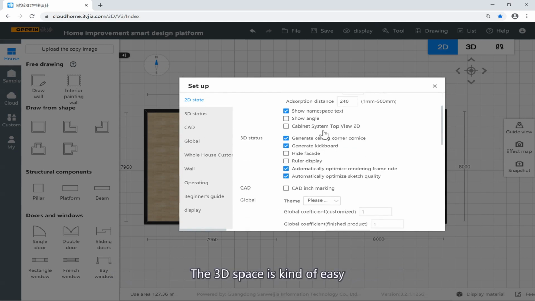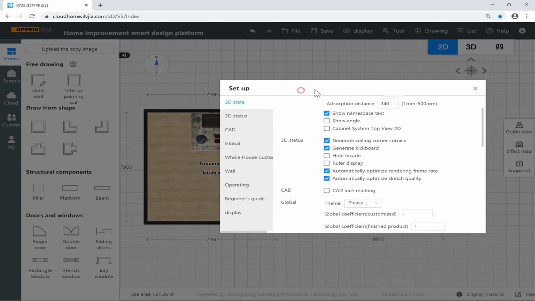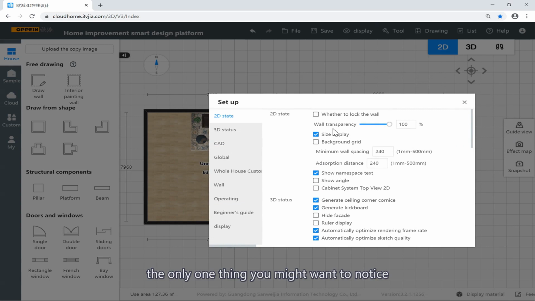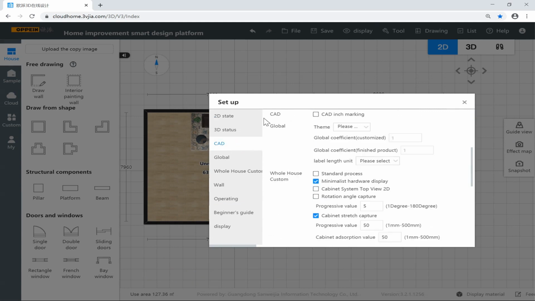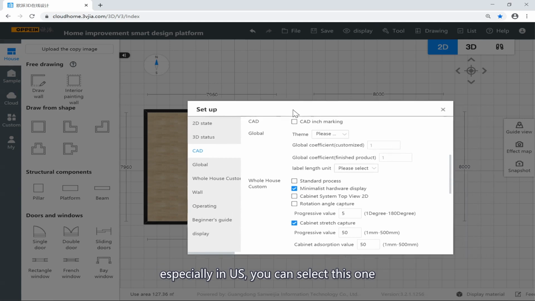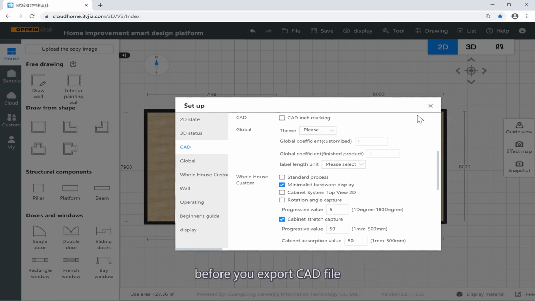The 3D space is kind of easy. It's generating the ceilings, kickboard, something like this. I'm not going to change this a lot. The only thing you might want to notice is the CAD inch markings. If you select this, what's being exported will be in inch marks. So if you have to use inches in your space, especially in the United States, maybe you can select this one before you export the CAD file.